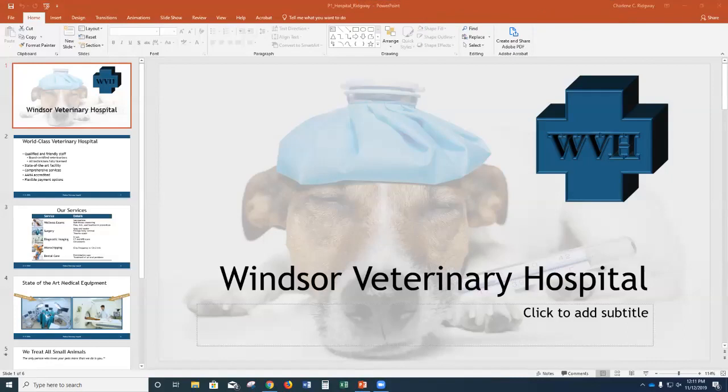Page 36, applying transitions. Transitions are organized into three categories. There's the subtle, the exciting, and the dynamic content. The dynamic content transitions are a combination of the fade transition for the slide background and a different transition for the slide content. If slides have the same background, it looks like the slide background stays in place and only the slide content changes. Inconsistent transitions can be distracting and detract from their message. So generally, it's a good idea to apply the same transition to all of the slides in the presentation.